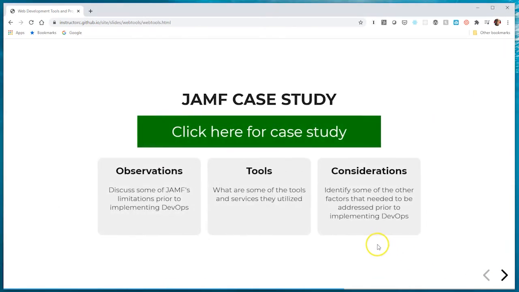Here's a case study that we're going to talk about. It's basically a company here in Minneapolis called Jamf, and they deploy software to Mac devices. And so we're going to go over this case study when we're together and begin to talk about some of the things that stood out from that case study. And so we're going to talk about some of the different observations, some of the tools, and then some of the things that need to be considered when implementing a DevOps process into a company.